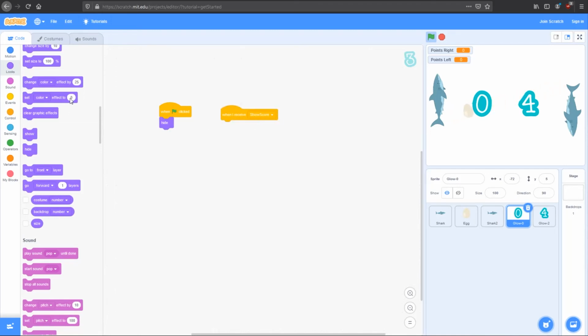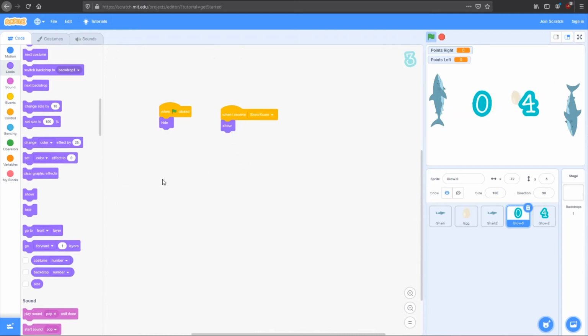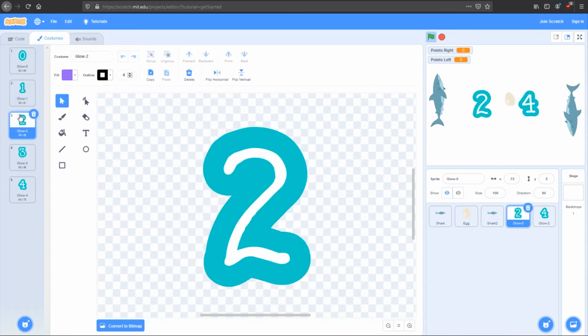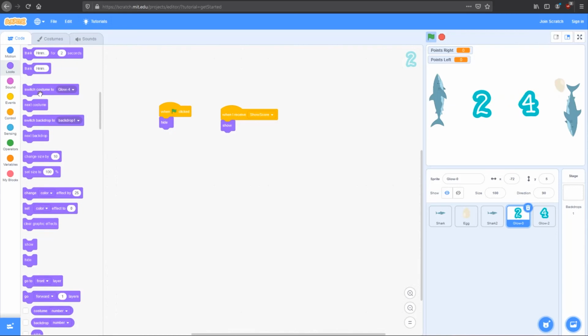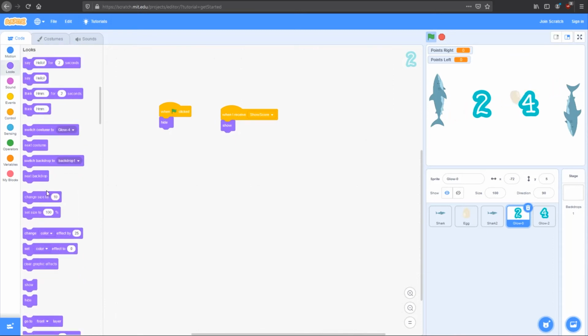So when I receive show score, I first of all want to show myself. Then we want to make sure it is the correct costume. So if there's 0 points, it shows 0. If there's 1 point, it shows 1. If there's 2 points, it shows 2. And you can say switch costume to, okay, so we can switch to each individual costume. We can go next costume, or we can select which costume. Okay, so I don't think we're going to worry about the costume in there.